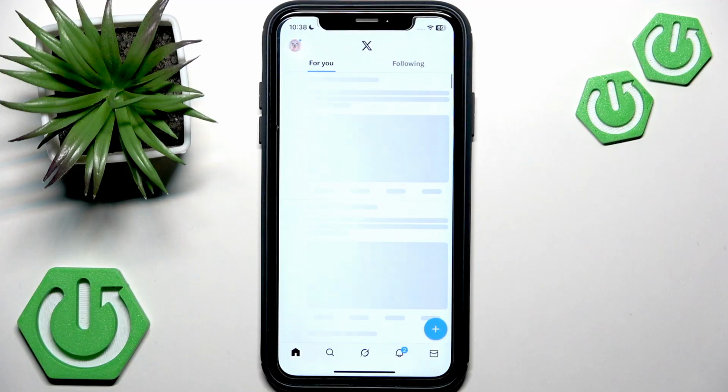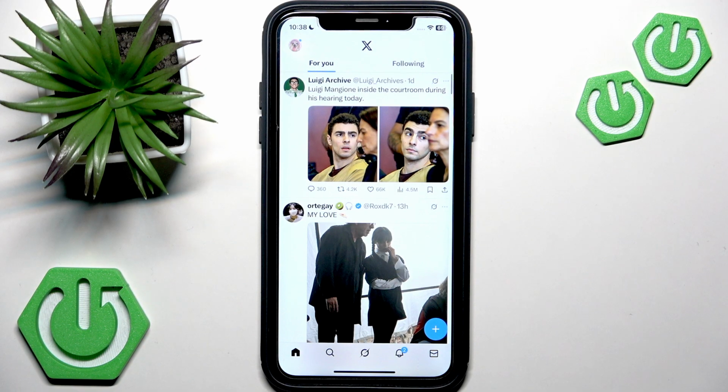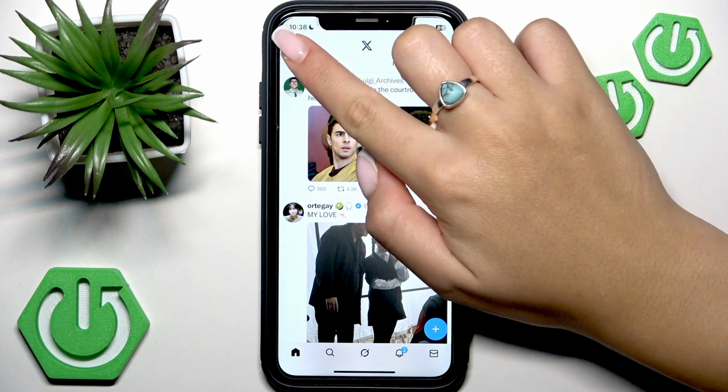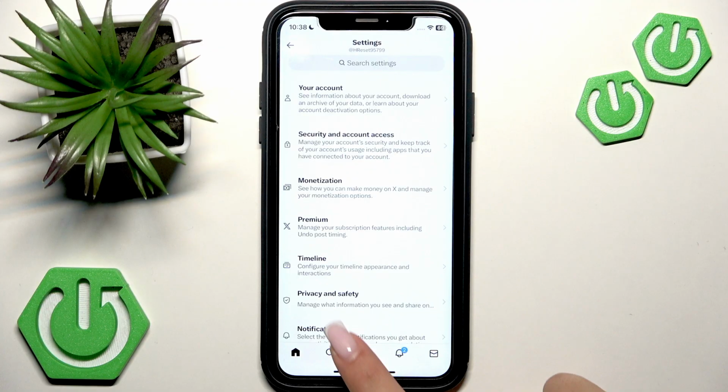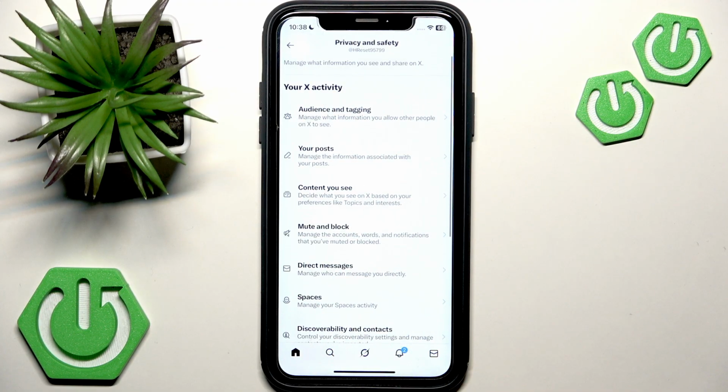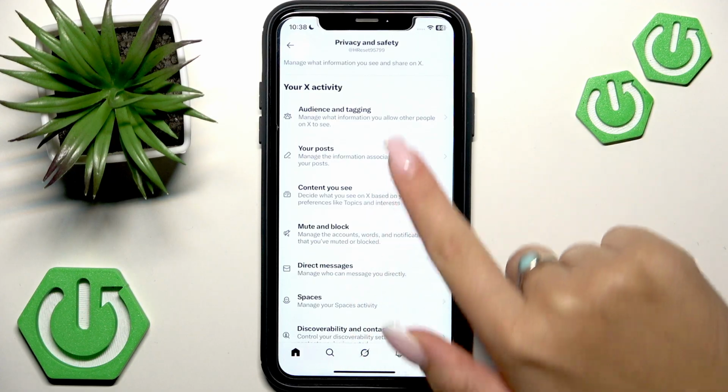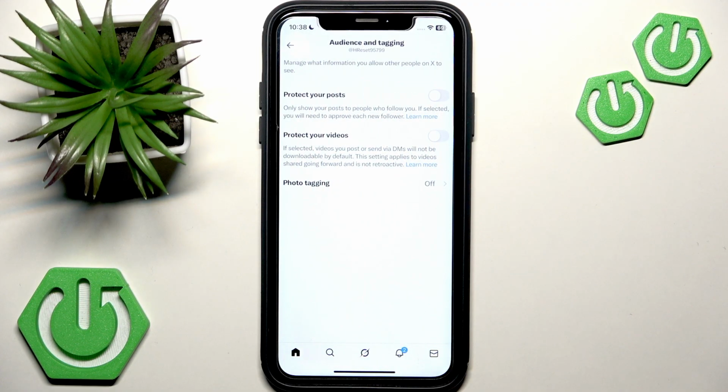Open X on your phone and tap your profile picture in the top left corner of your screen. Then you have to scroll down to Settings and Privacy. Open the section that says Privacy and Safety. Go to the Audience and Tagging section at the top. And now you should see here an option that says Protect Your Posts. So you want to turn it on.